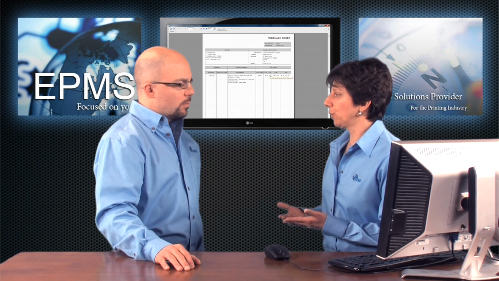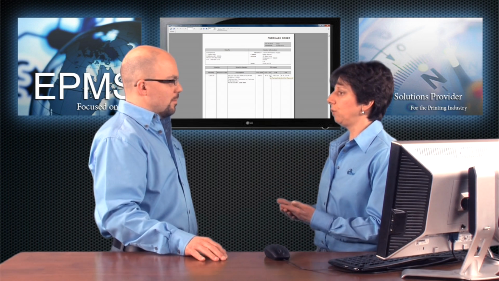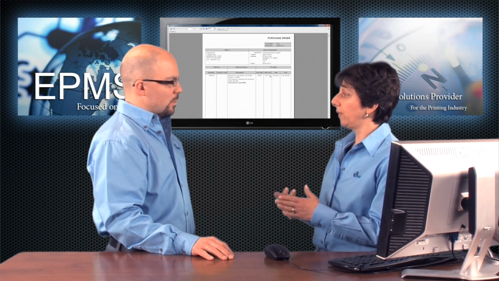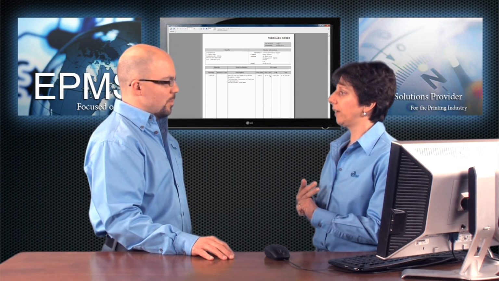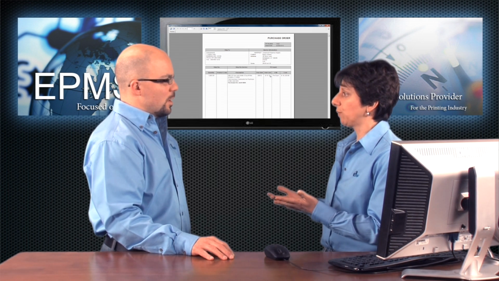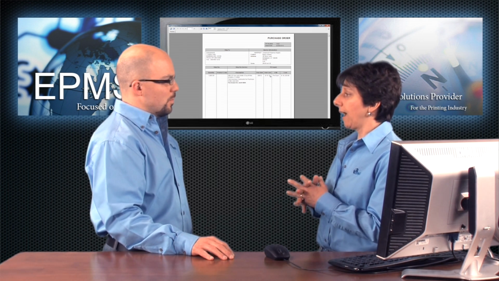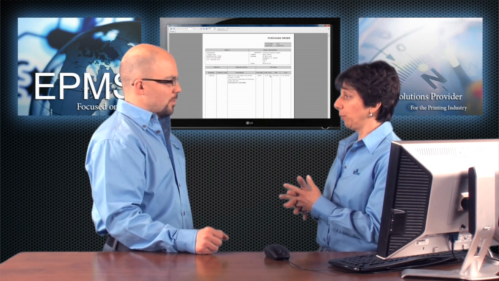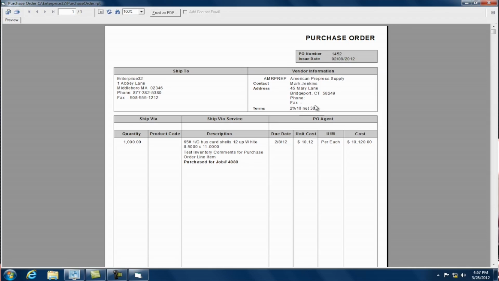Okay, so this is our purchase order report. This is used to send to a vendor. You can email it to a vendor or just mail it to a vendor to order your supplies from that vendor. It can have your logo on it, and that can automatically print on the report. If you had your logo in the database, it would print in this area here.